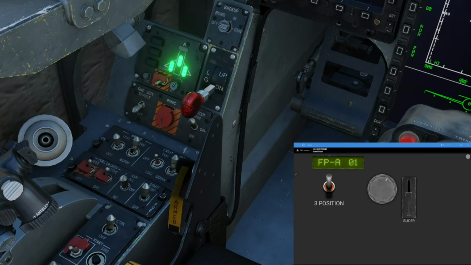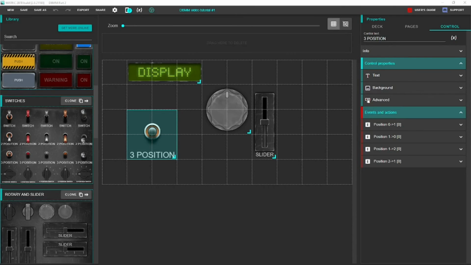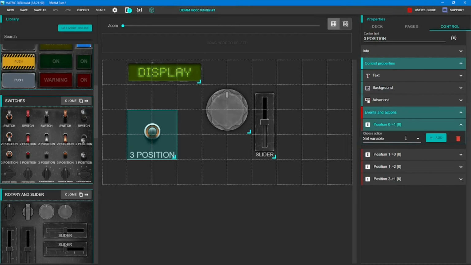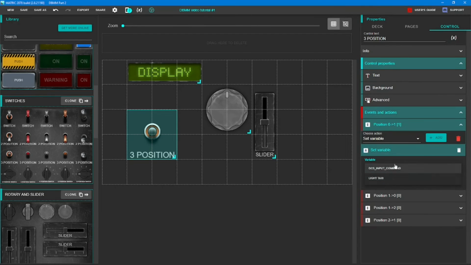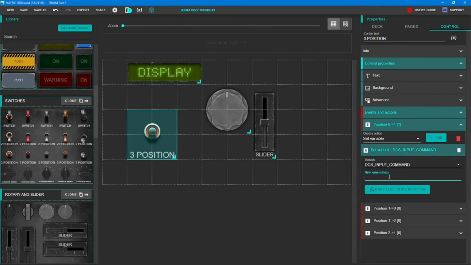Okay, save it, and let's see how it looks in DCS. I'm moving the master arm control switch in DCS, and the master arm control switch in MATRIC is moving to the corresponding position. So far so good. And now the hard part. We need to send DCS-BIOS commands whenever our switch position changes. So there will be plenty of actions to add.